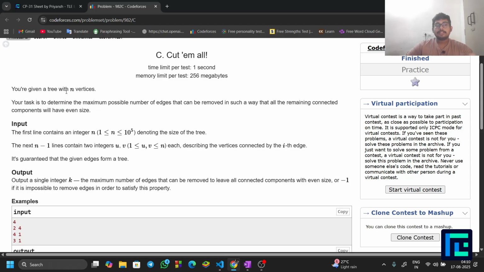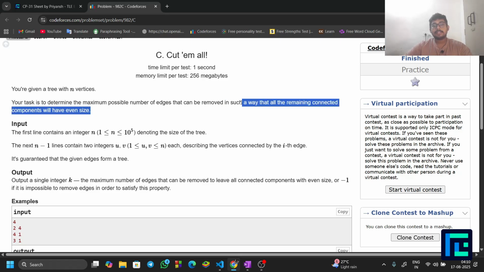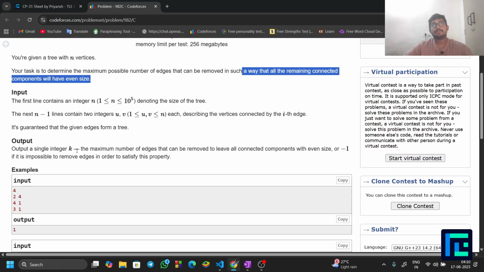Okay, so basically you are given a tree having n vertices and you need to find the maximum possible number of edges that can be removed from that tree, so that after removing those edges, the remaining connected components in the tree all have even size. So you need to remove the maximum number of edges so that it satisfies this condition. Okay, and this is the problem statement.